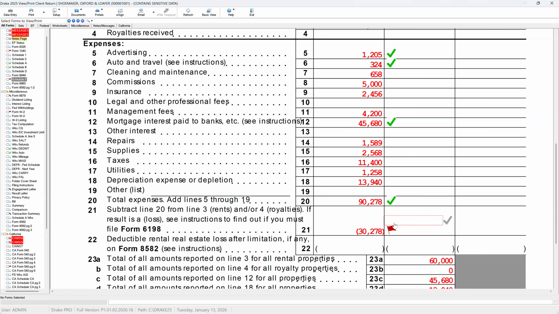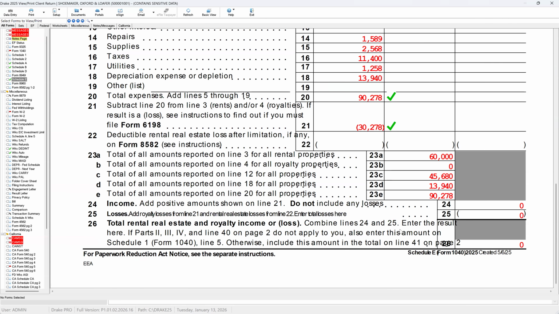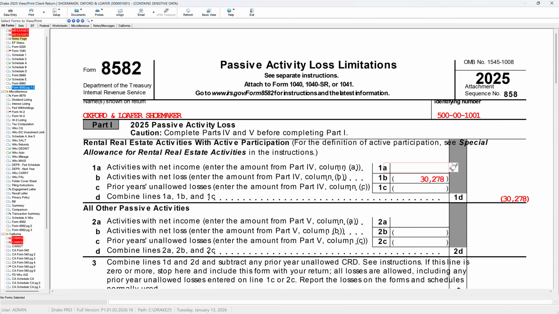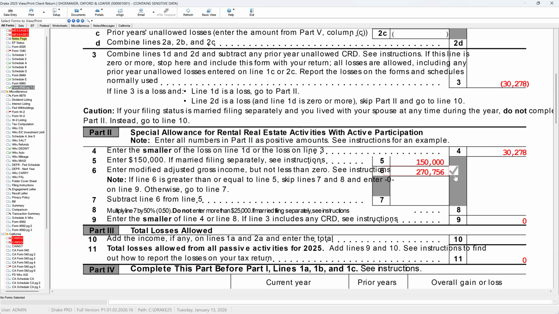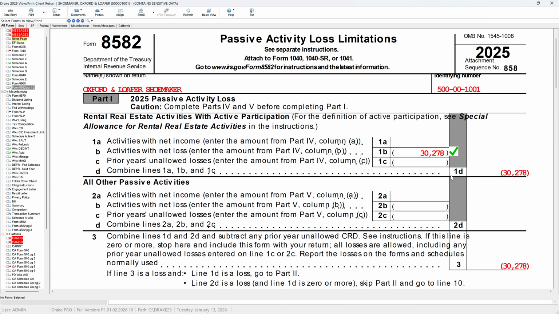So in here, there are still losses. Now, here you see, even though they have losses, they cannot get anything because of this. If the income is more than 150K, they cannot deduct the loss in the current year. They call it passive activity loss. You cannot deduct it this year. You can carry it over to next year. Okay.